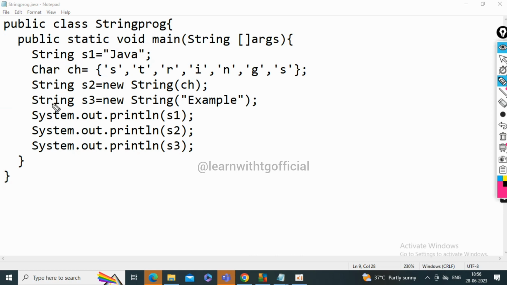Creating strings using string literals and using the new keyword. Inside the class string program and main method, giving String s1 = "Java" for creating a string using a string literal. Then defining a variable called ch as an array of characters. Now to convert the char array to string, given String s2 = new String(ch). For creation of a string using the new keyword, given String s3 = new String("example"). Now printing s1, s2 and s3.